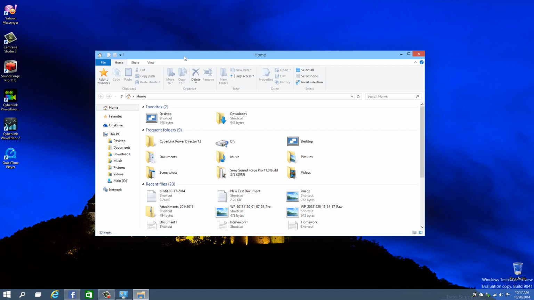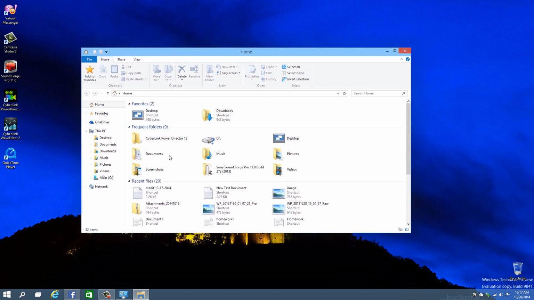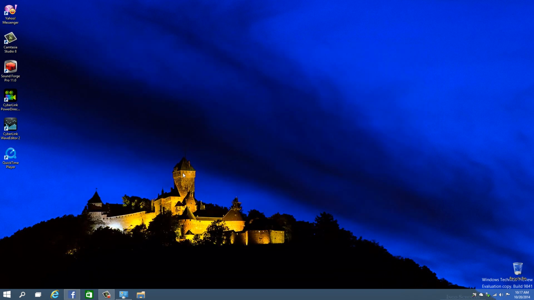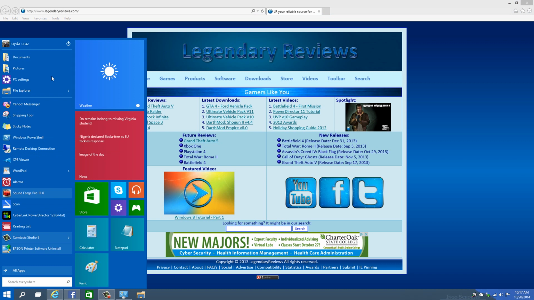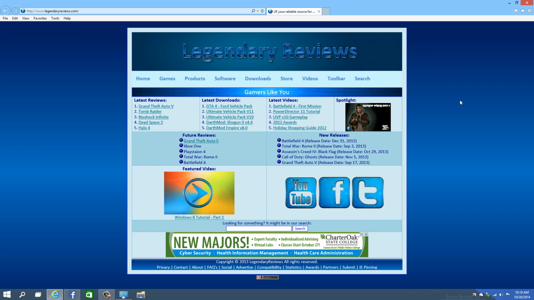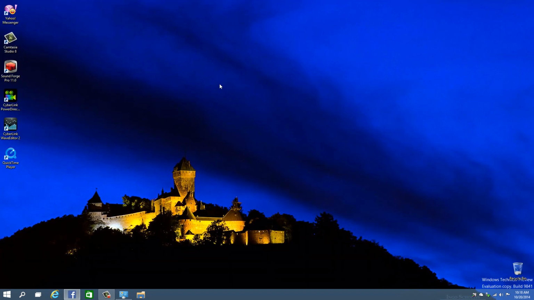We're expecting lots of changes, even to Windows Explorer itself. And basically, other than that, this is Windows 10. There's not much to say about it yet. I will have more videos on it once Microsoft releases updates on this and they make some changes to it. But from the looks of it, Windows 10 is going to be pretty awesome.